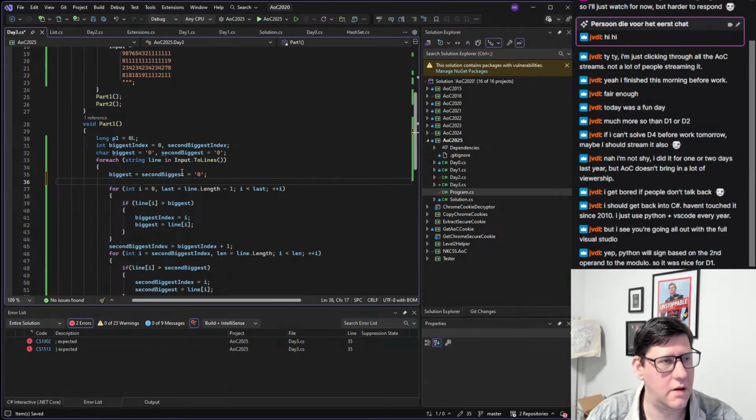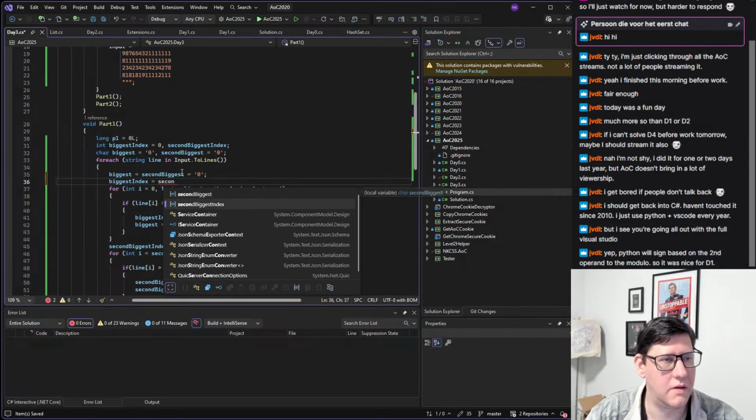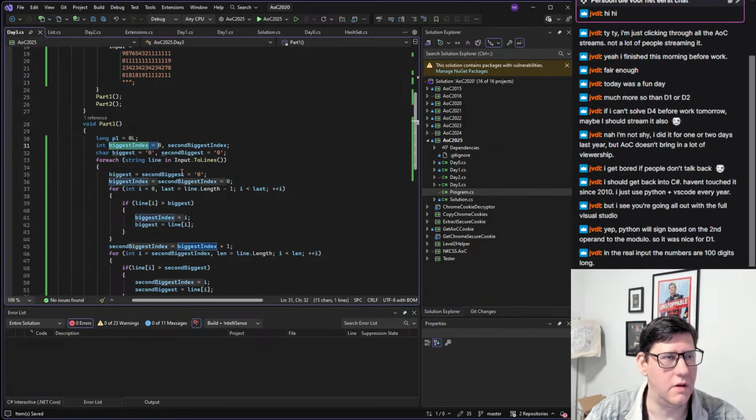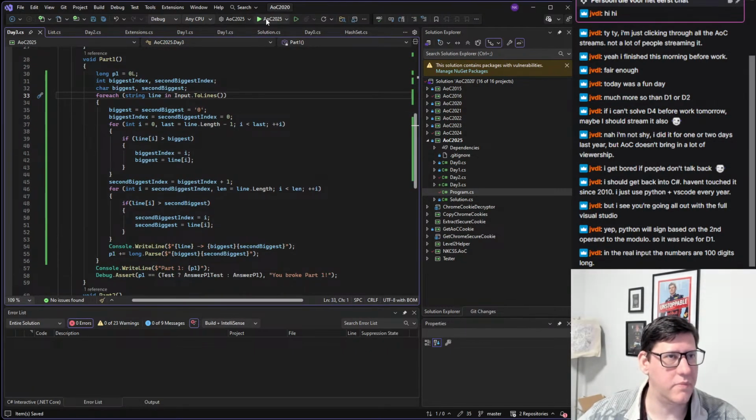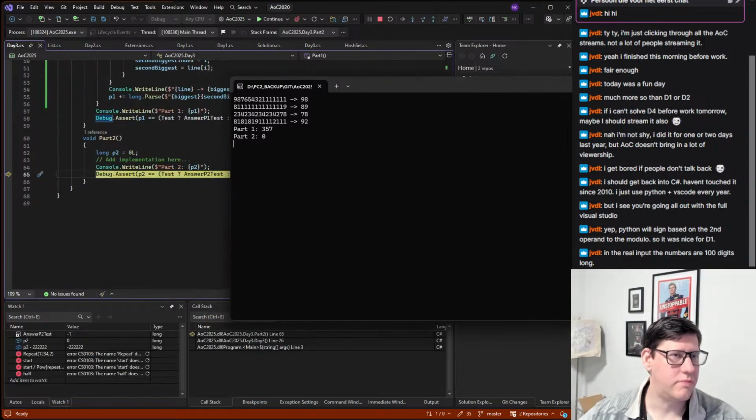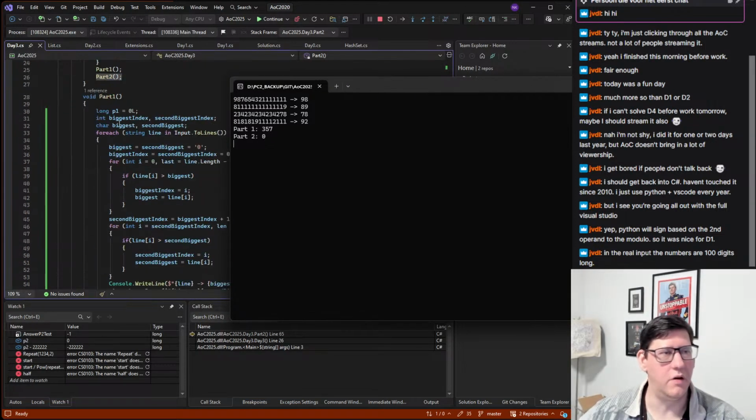Let's reset, and biggest index is second biggest index is 0. So we can remove this in here because we reset it every time. I always try to put working variables outside of for loops to not do any allocations, but you have to remember to reset your stuff if that's needed.